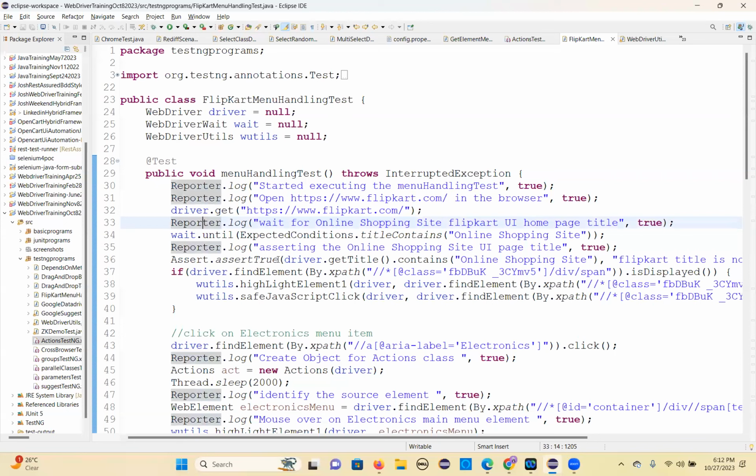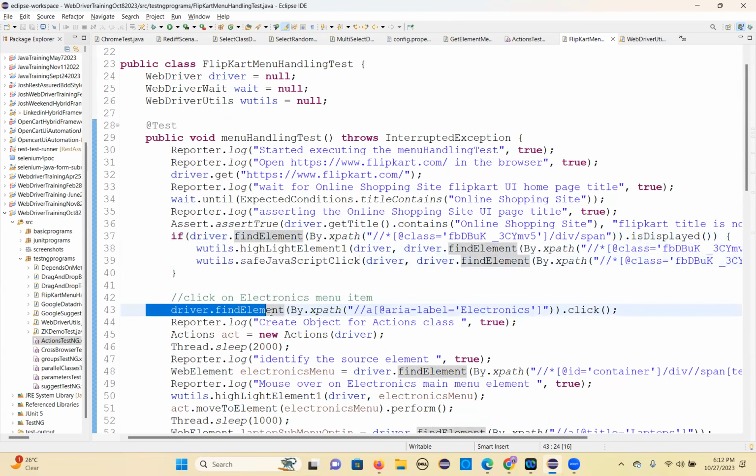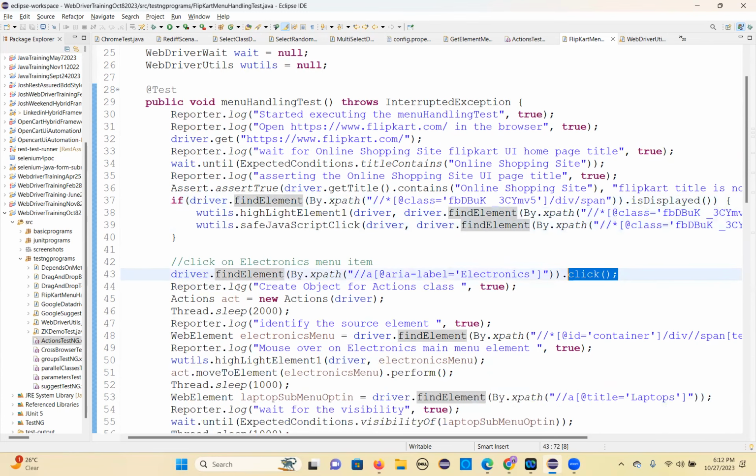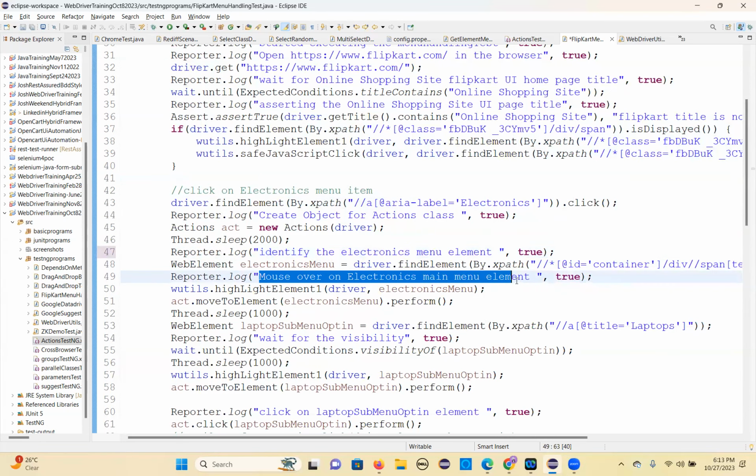If driver.findElement by xpath, that span element, that cross icon is displayed, then I am highlighting that and clicking on that. Then click on the Electronics menu item, driver.findElement by xpath Electronics. So you are clicking the menu. Then identify the Electronics menu element. Then mouse over on the Electronics menu element.